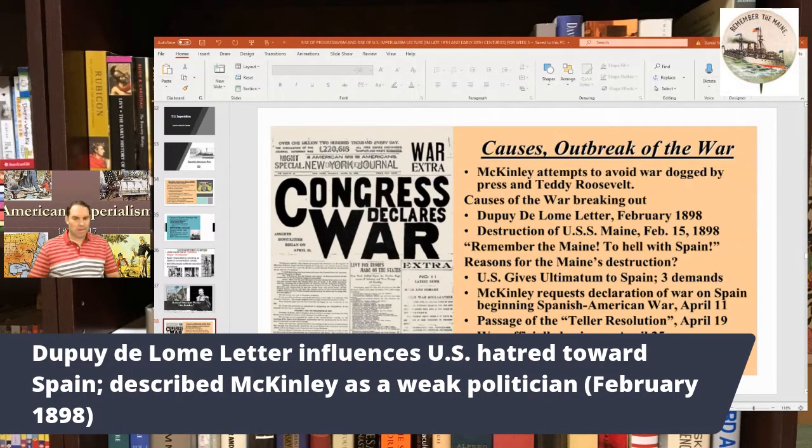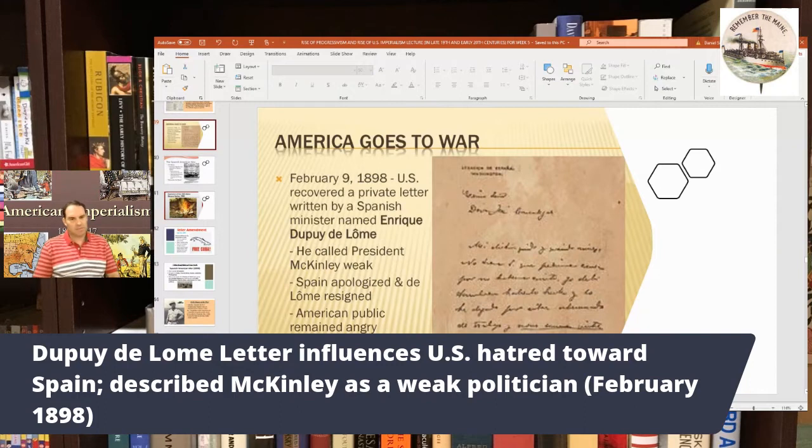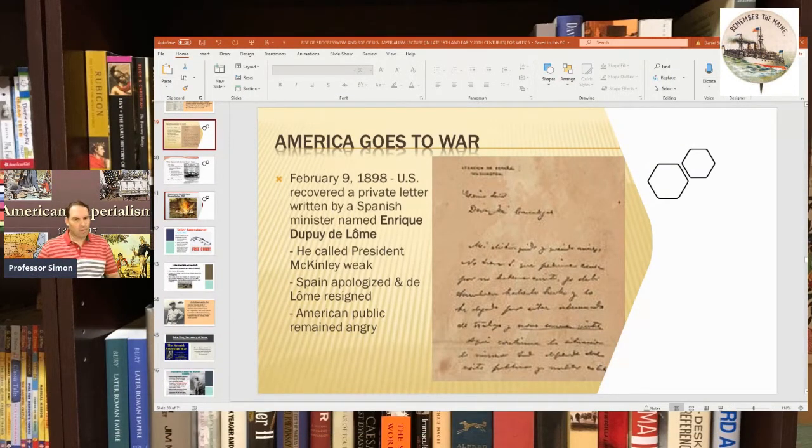There was this one story about a letter that was published. I think I've got a picture of it right here. The Dupuy de Lôme letter was very famous. It was a letter in which one of Spain's ministers to the United States basically said that President William McKinley was a weak politician. I think his famous quote was that he was weak and a bidder for the admiration of the crowd, a would-be politician. So he basically insulted our president, and this angered a lot of people. That was another reason why the United States got involved in the war.